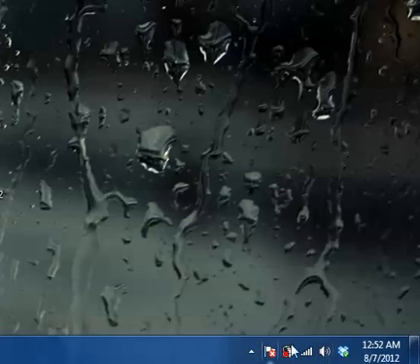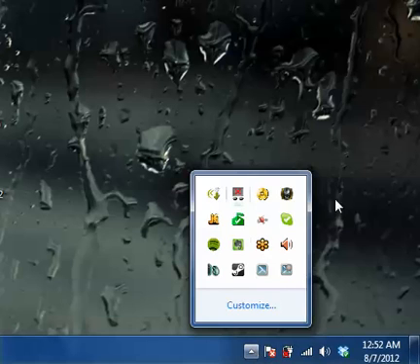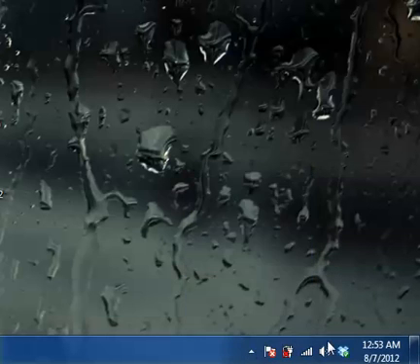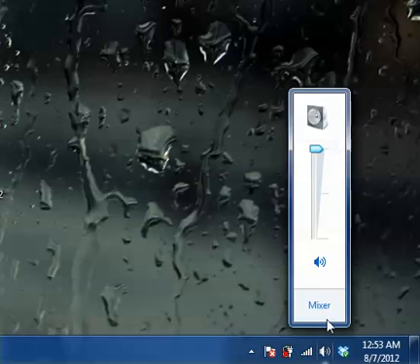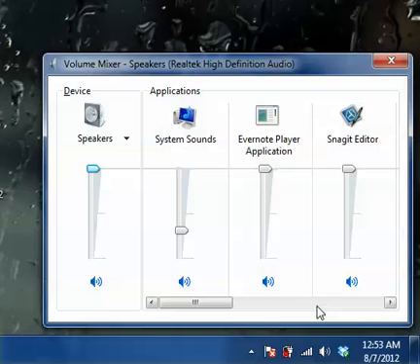You're going to have a small taskbar at the bottom right-hand corner of your screen. One of the icons should be a speakers button. If you don't see a speakers button, you might have to click on the show hidden icons, and you may find it somewhere inside that small window. Clicking on that speakers button, you'll have a mixer button. Clicking that will open up a new window.